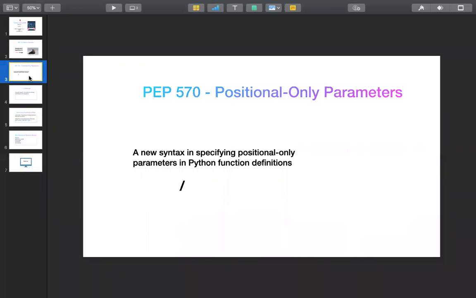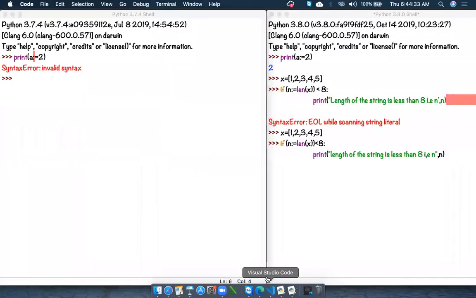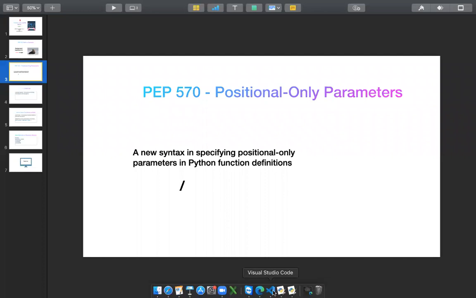If you are specifying any functions, this is a function-related operator which is used in Python 3.8. How to use it and what is its use, we are going to look into now. For example, we'll take one simple function and pass the arguments, then we'll get an idea. First I will show you in 3.8 in VS Code.